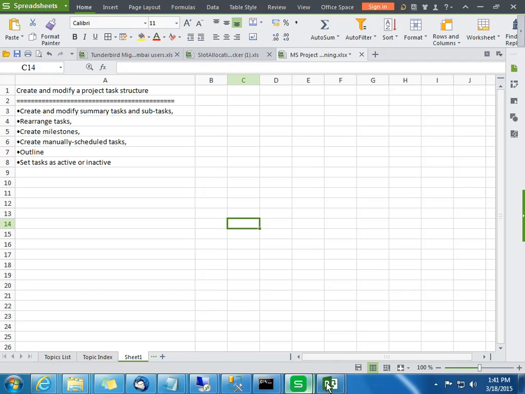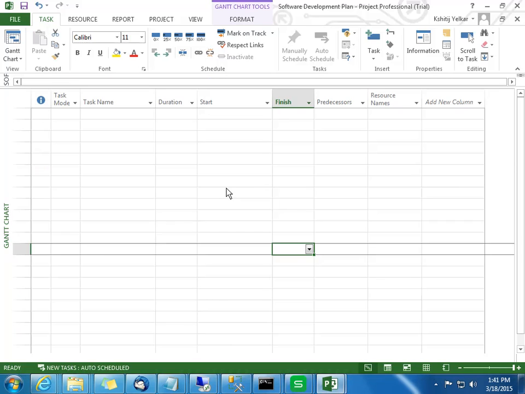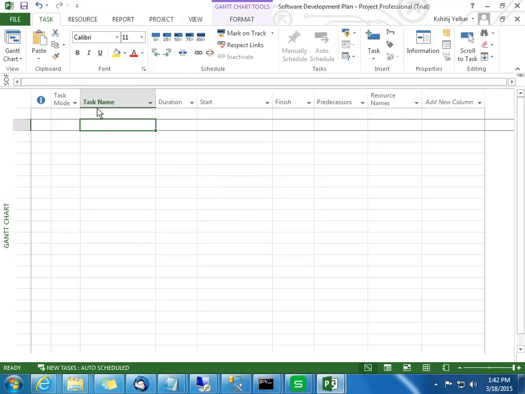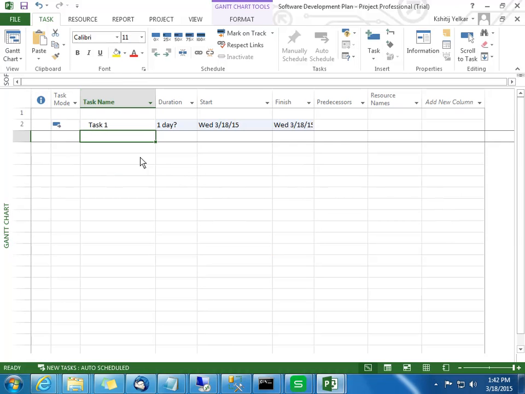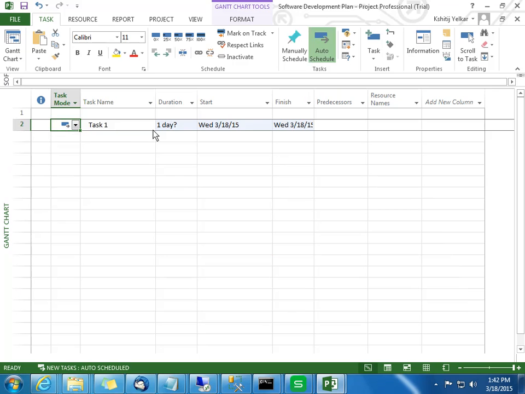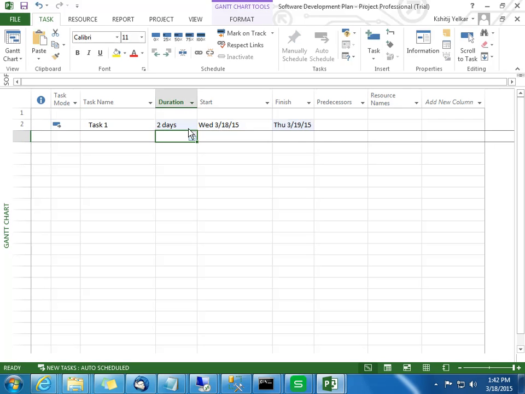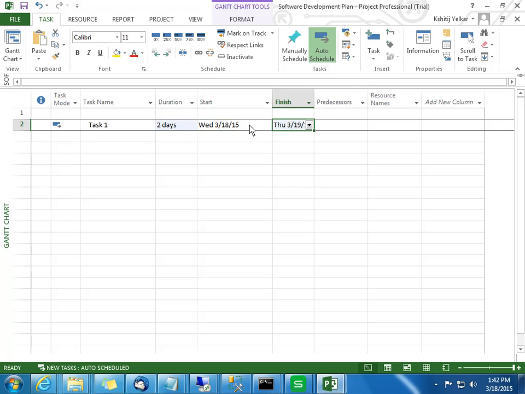Okay, now for example, I have this blank project, and here we can come and say task 1. By default my task is in auto mode. So whatever project date I mention, as per that project date it will take the start date, and by default it takes 1 day. If I make it 2 days, it will take that automatically.